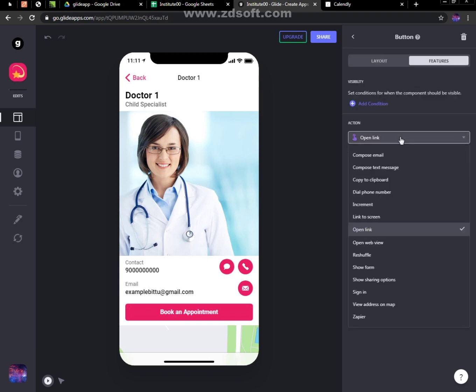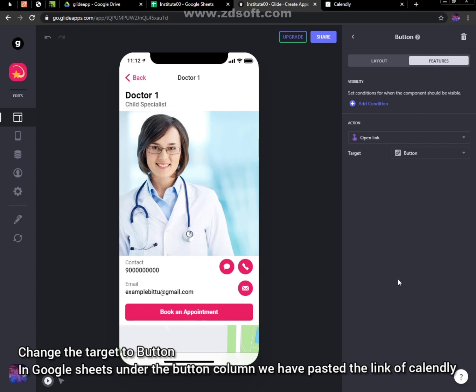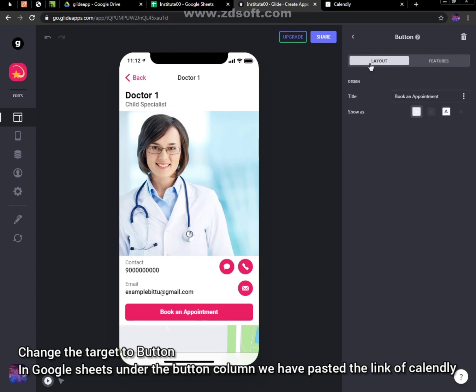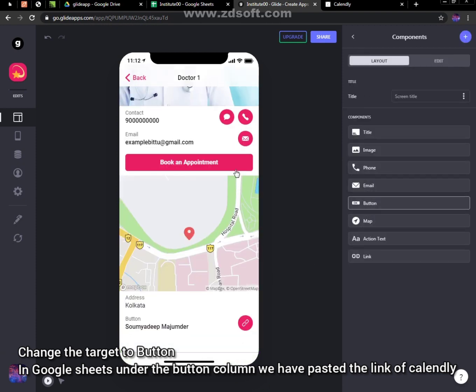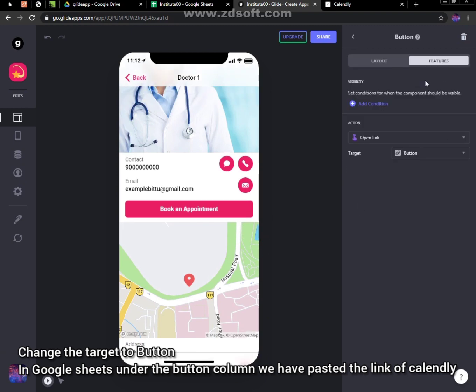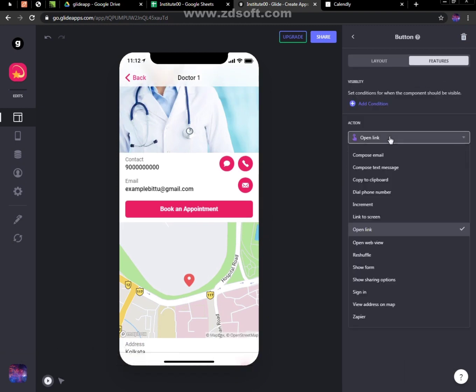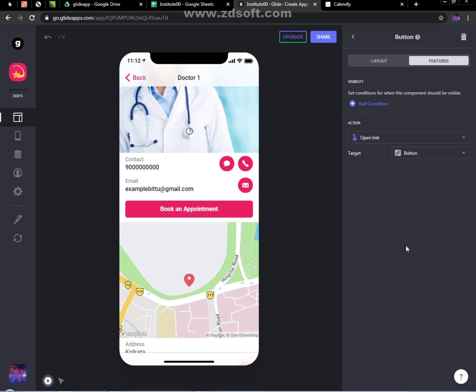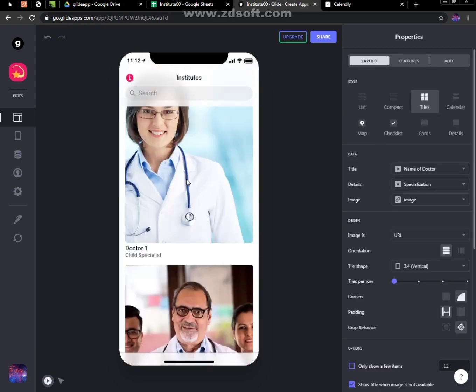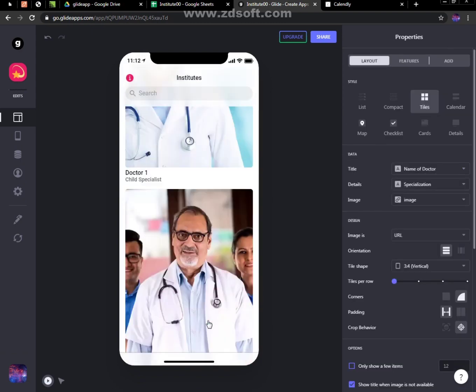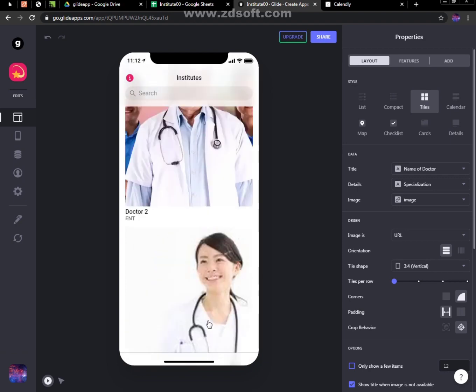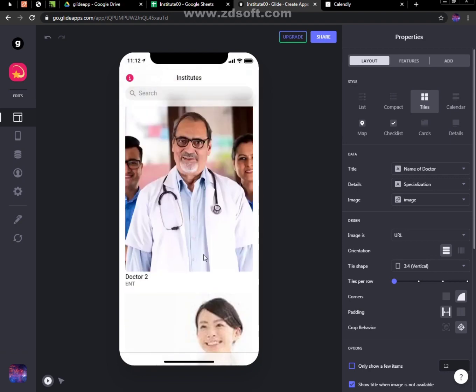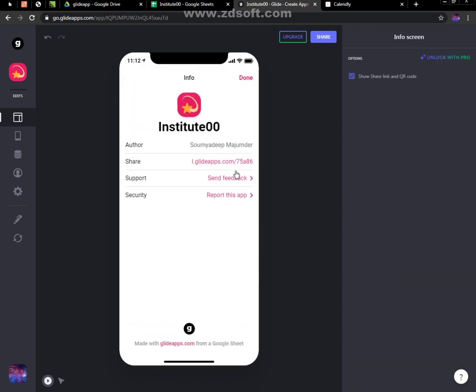We can also change what it will be doing. So yeah, we have successfully added the button for booking an appointment. Here are the different options that you can activate, but now I'm good with opening a link. We'll move back, and all the pictures of the doctors are also coming perfectly. It's working good.